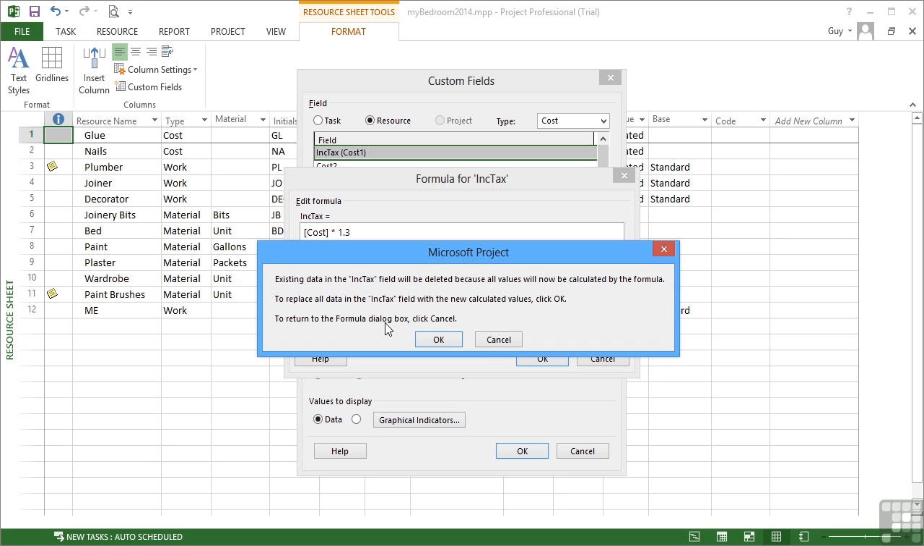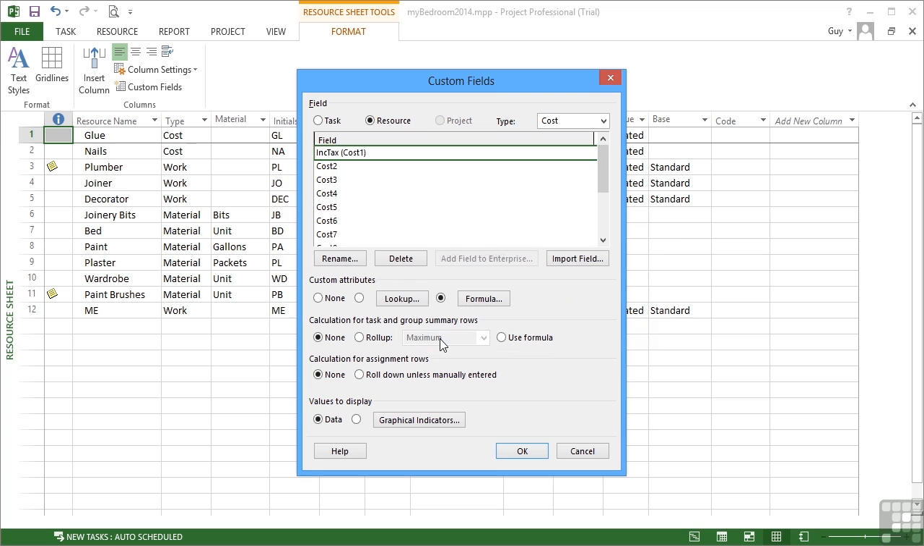Okay. It then gives me pretty much the same warning again about everything already in that field being deleted and replaced with this calculated value. That's fine, I know that. We then have the option for roll up in tasks and groups. Well, this is a formula to be used really just in the resource sheet, so I don't need to roll it up. And I don't need to roll it down for assignment rows, and I want to actually see the data, not a graphical indicator. So everything is working as I would hope for the Ink Tax.